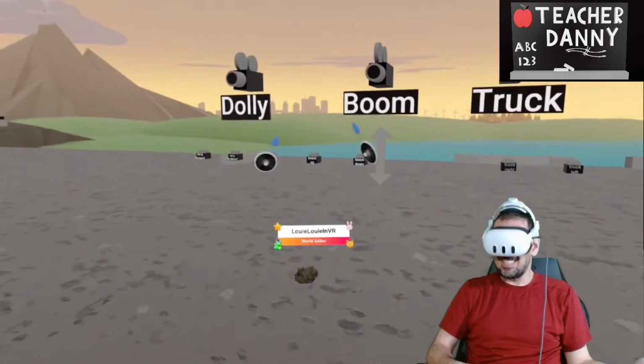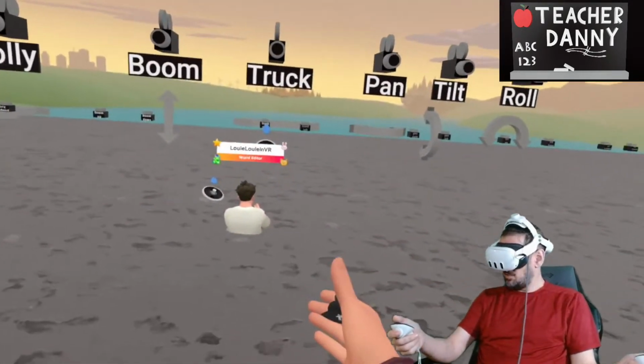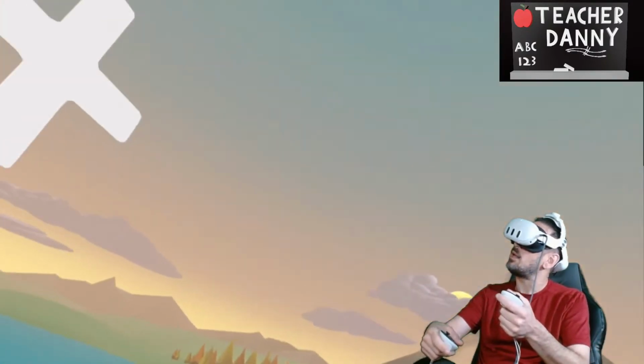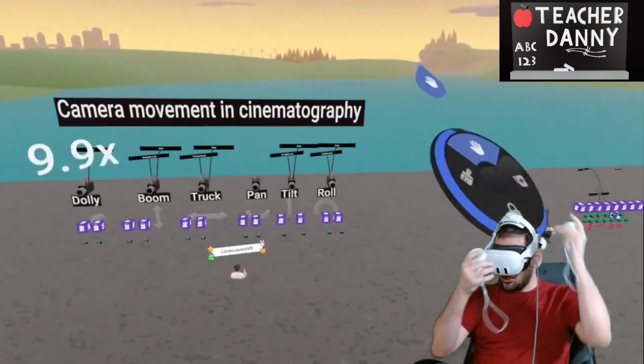I got my buddy Louie in VR down here. I guess he's underground right now. You can see he's in edit mode. That's what people sometimes look like in edit mode, depending on how big they are. Now I'm in edit mode. I'm just peeking over at the camera to make sure of the view.